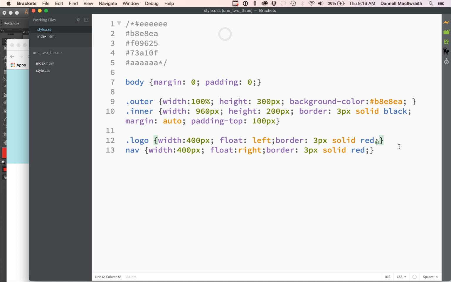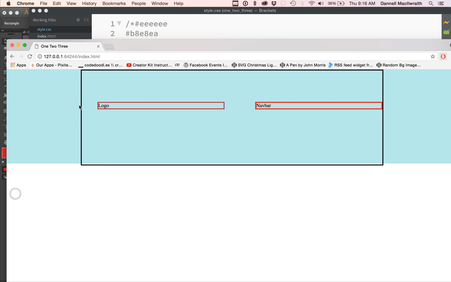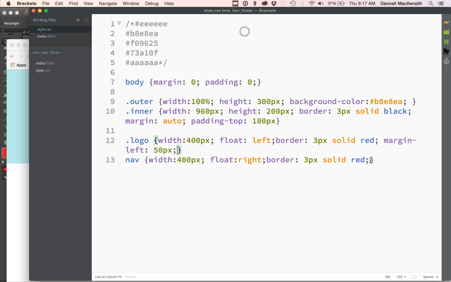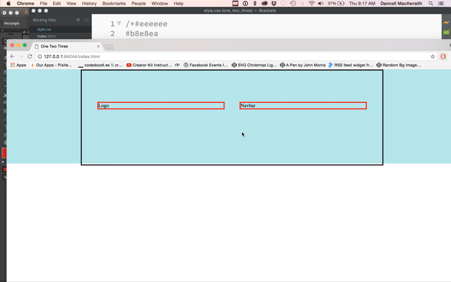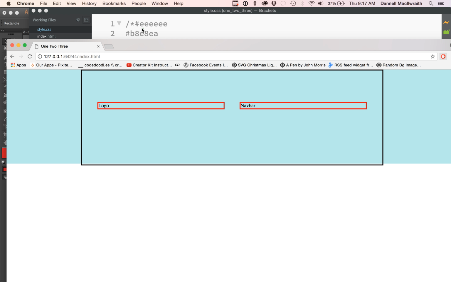Now, if we add, let's say, margin left to the logo and just say maybe 50 pixels, just to kind of snug that over, that works too because margin is on the outside. And I'll do that over here. So this would be margin right, 50 pixels. I like to keep the numbers consistent across the board. Now we have 2 columns that use padding and margin to move them in. That works great. So there's our 2-column layout.